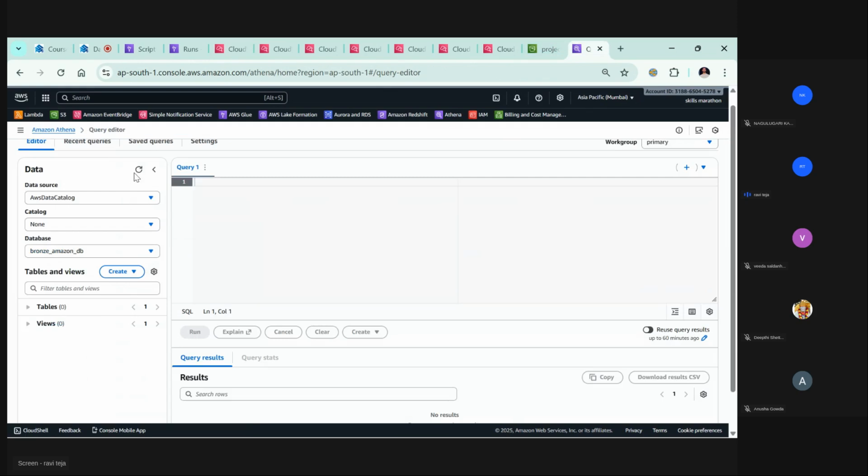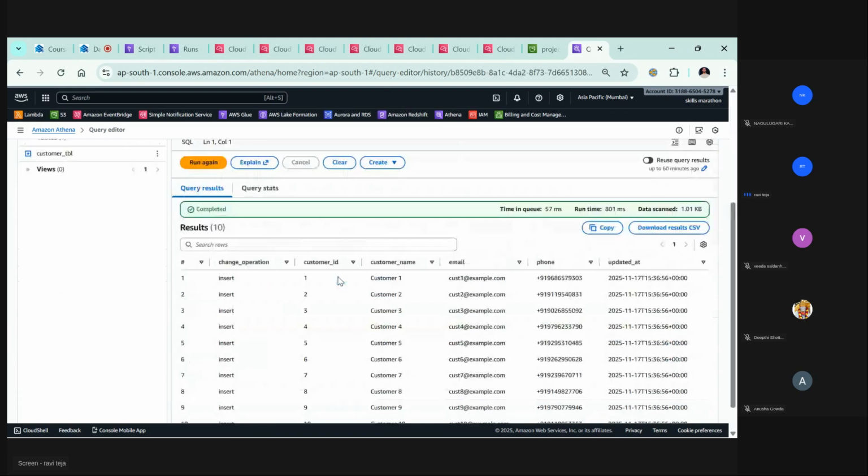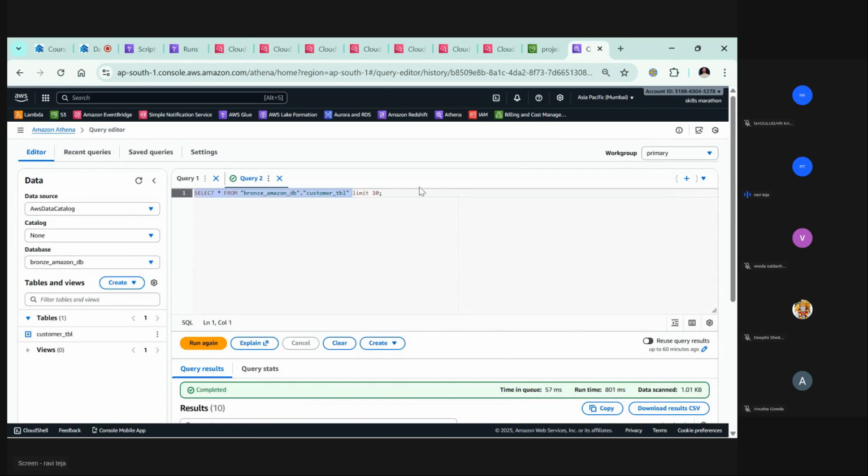Let's refresh and see. Yes, it created the table. Let's preview the table. These are the records you will see. I'll remove the limit and see some 50 records. Table created successfully. Super.